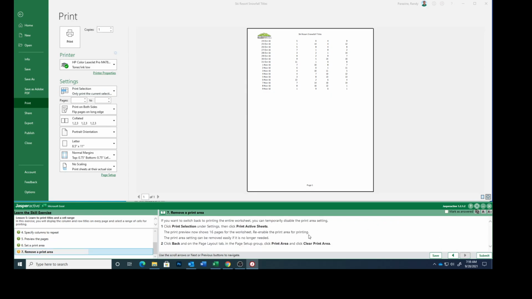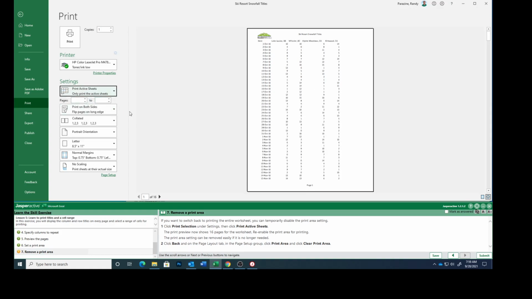If you want to switch back to printing the entire worksheet, you can temporarily disable the print area setting. So click Print Selection under Settings, and then click Print Active Sheets. Print Preview now shows 16 pages for the worksheet. See that down here, there's 16 pages. Re-enable the print area for printing. The print area setting can be easily removed if it's no longer needed.